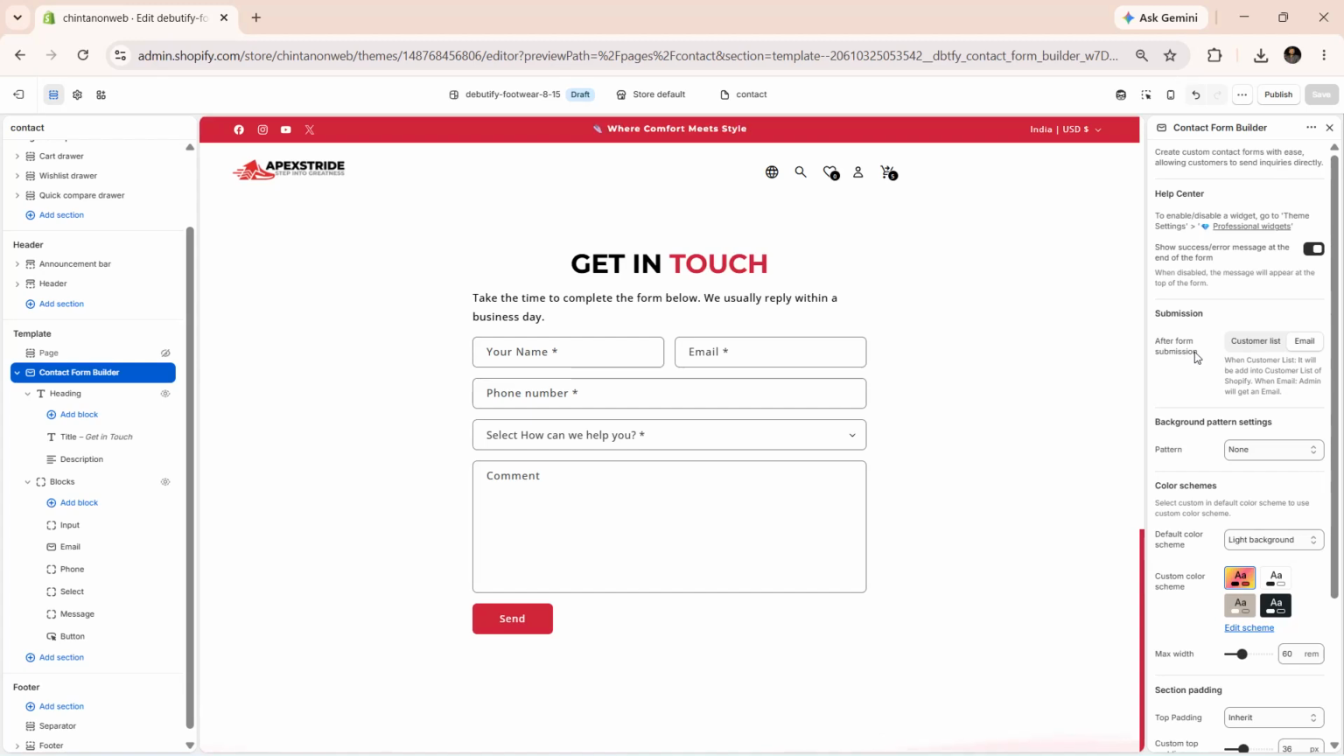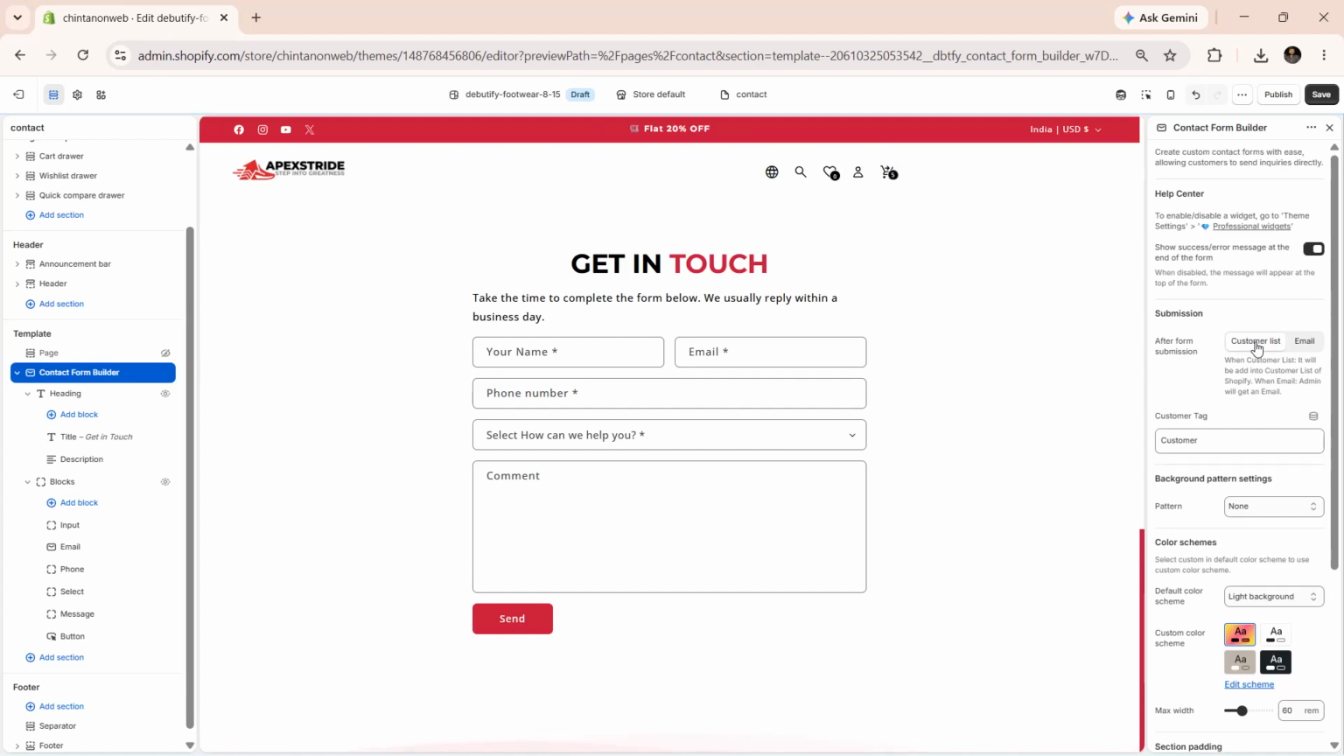After submission, you have two options for handling form entries. Customer List adds the contact to your Shopify customer list. Email sends the submission directly to the admin email. You can also enable customer tag fields to better organize and manage your contacts.